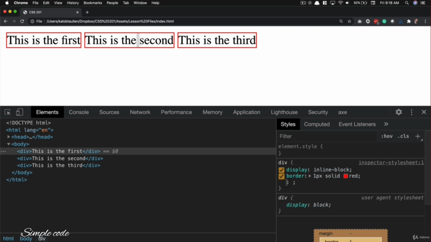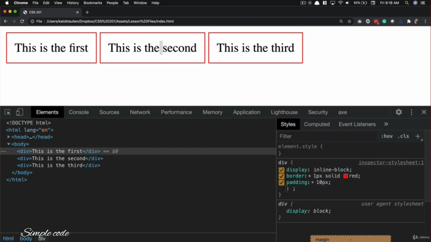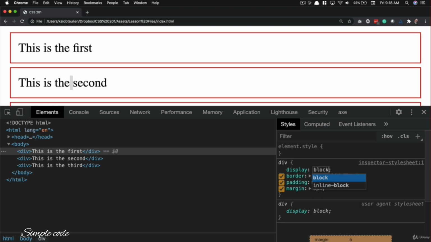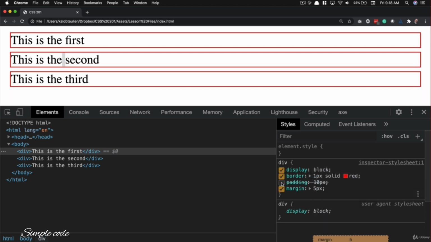And what inline block allows us to do is padding 10 pixels, and we could do margin 5 pixels if we wanted to, 5 pixels. Now we can do a margin, we can add a padding with a block element as well. And we can toggle these on and off if we wanted to.